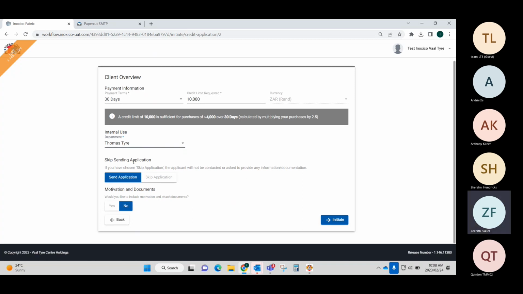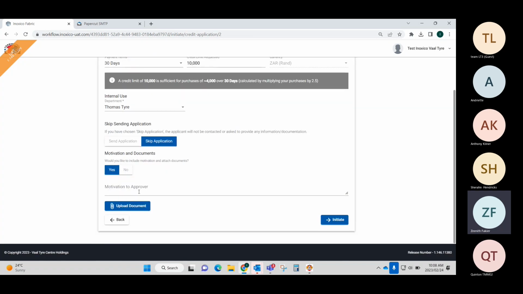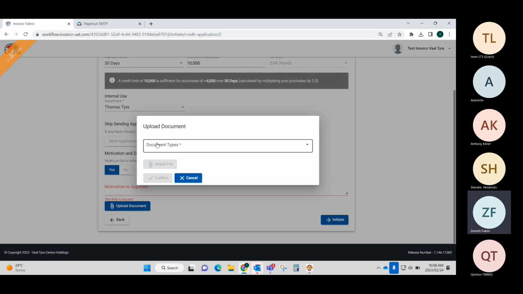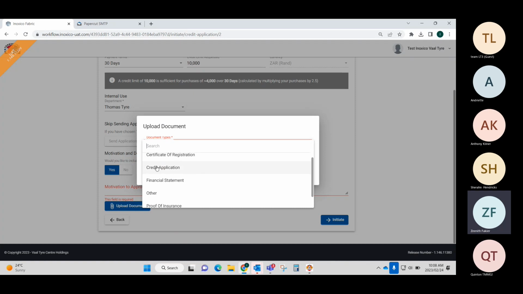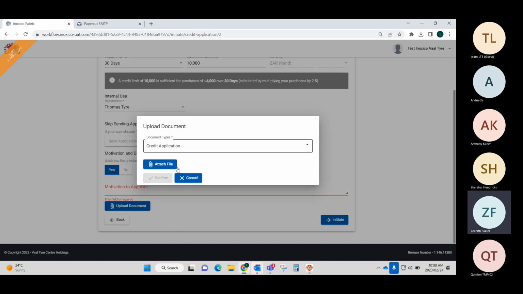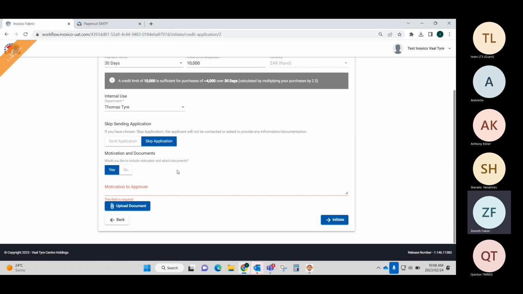You do have the ability to skip sending the application. So this is what you would use if you already have a paper-based application. You would click on skip application, and you can provide motivation to the approver, and you can upload the completed application by selecting credit application and attaching the completed application. Okay, so that's in an instance where you do have a completed application that you would like to upload on the system for it to go through to the approvers to approve the application.